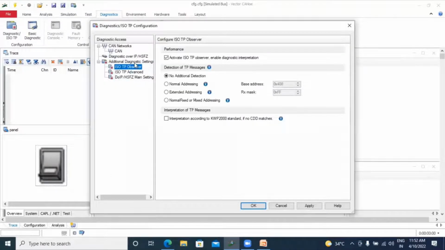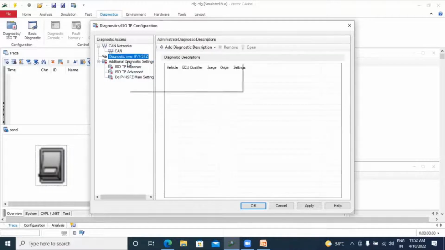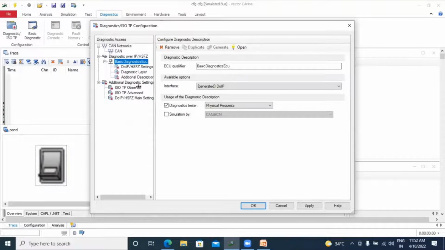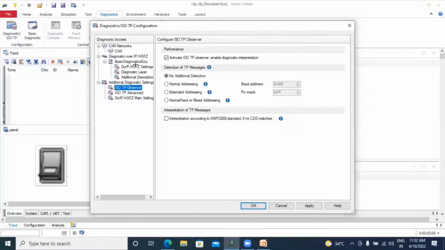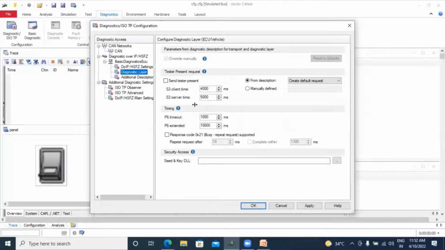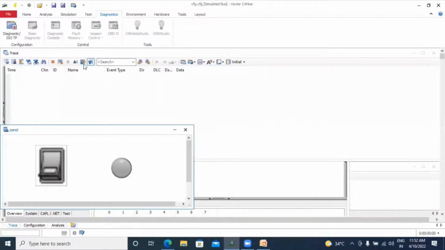Actually, whenever we open here, some service IDs will show. Client time, server time and all are there. Depending upon the timing, we can see that data also. But this option is disabled here, and that's the reason I'm not able to show you guys.